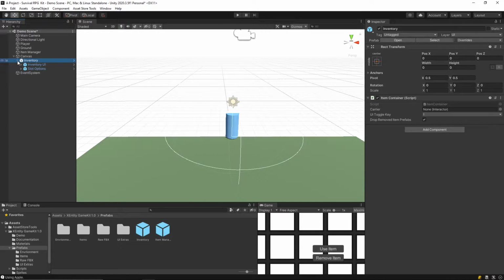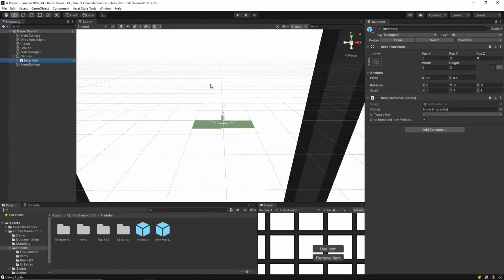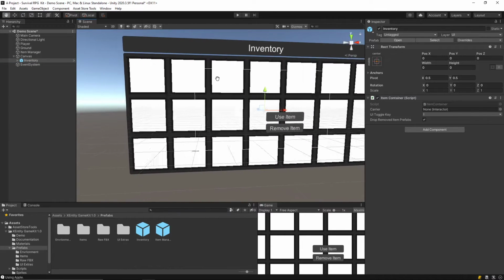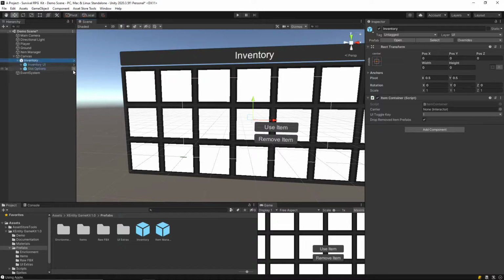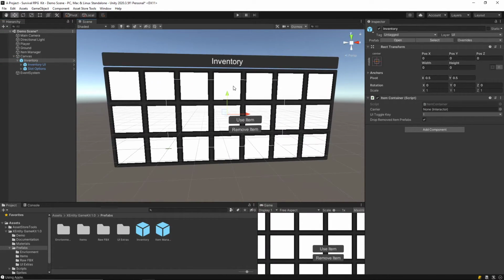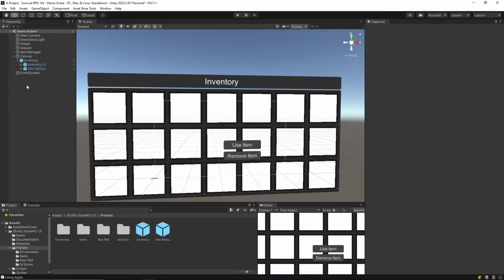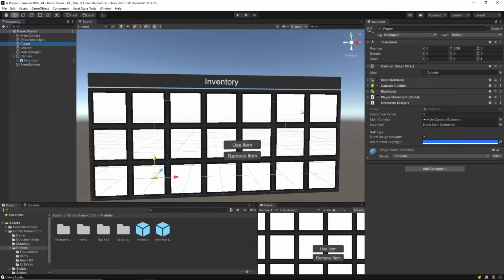Okay, so the inventory is set up in a very specific way with very specific namings, and it needs to be that way for the system to work, right? So I suggest not creating your custom item container UI. Just use the provided inventory prefab and just change the UI images. Change the background if you want to your liking. Okay. So we have all three components, and we just need to assign the inventory here.